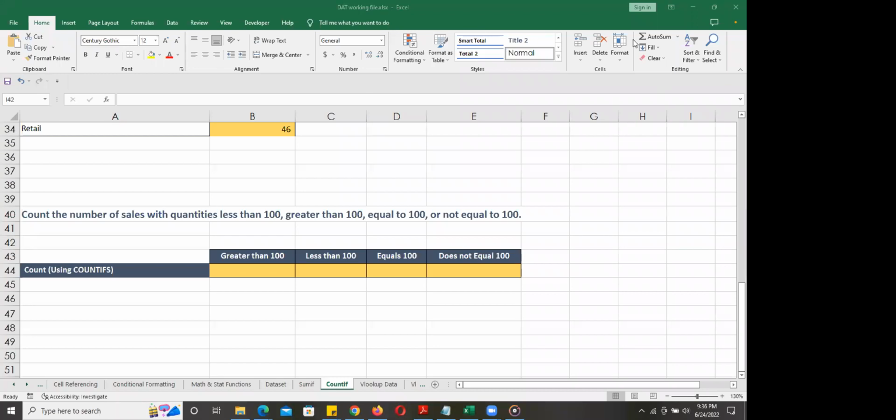Greater than, less than, those ones are the criteria 1. Okay, then the sales is the criteria range. See, that's why nobody wants to talk, because everybody's afraid of failing. The sales, no. The sales is the same thing as quantity. Like I said, the criteria will always point to the range.